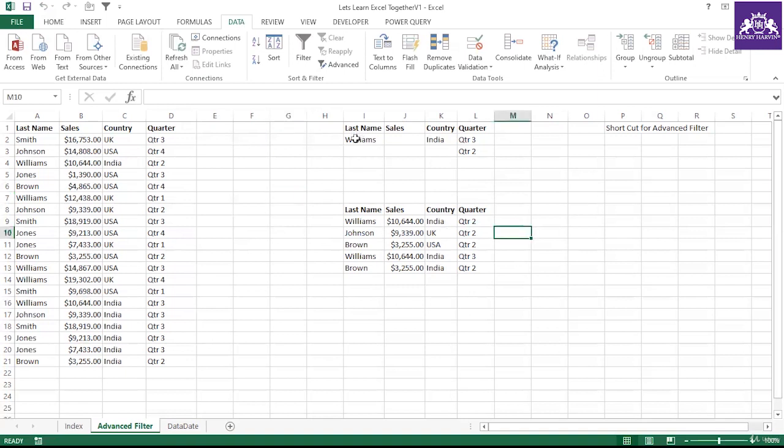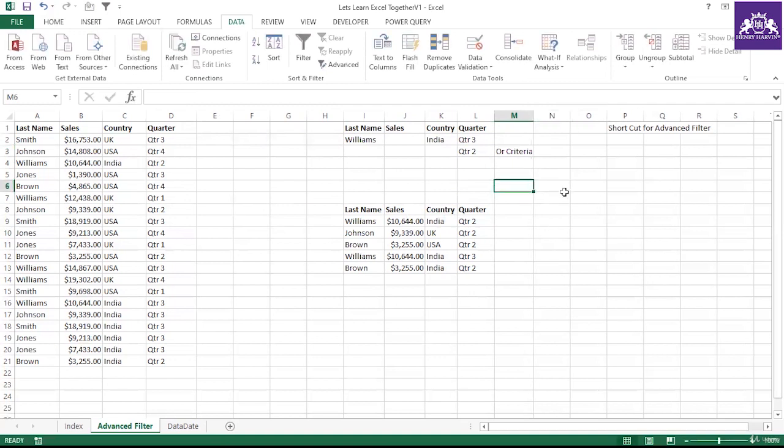Guys, understand, if you have another row with criteria, that is treated as OR criteria. Understand, guys, that these are actually the comparison operators. This is AND and this is OR. So understand these two, and I will cover these two in my next session extensively. And in this session, I am giving you a slight idea of how to use these in our advanced filter.